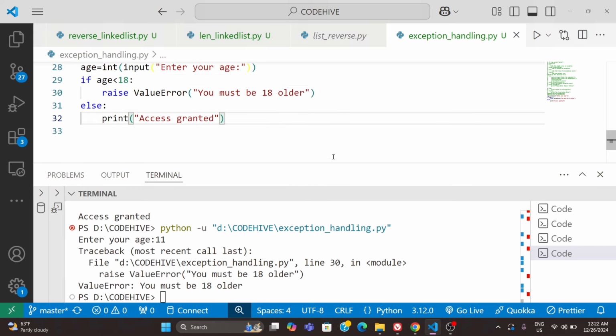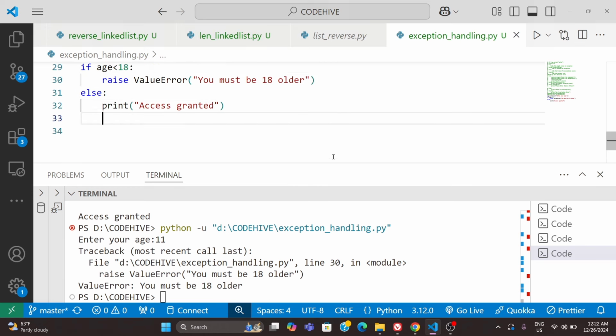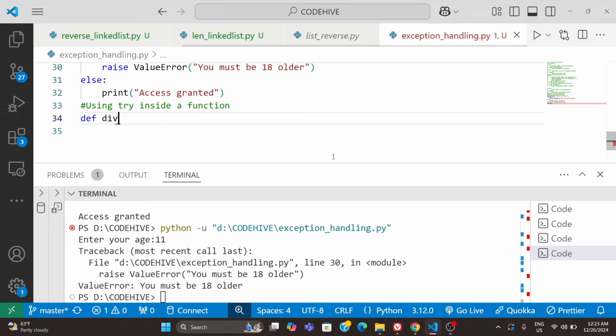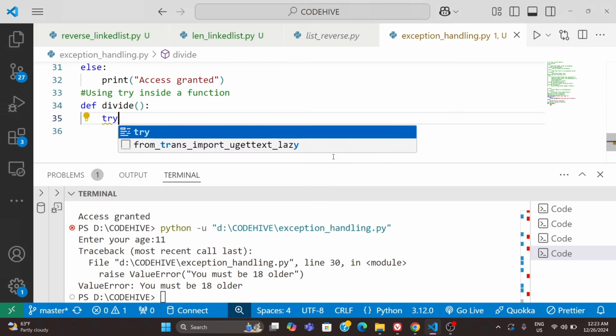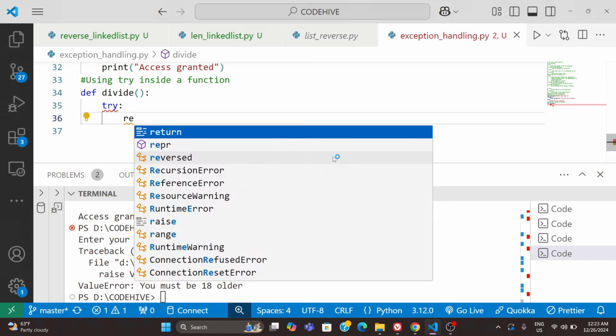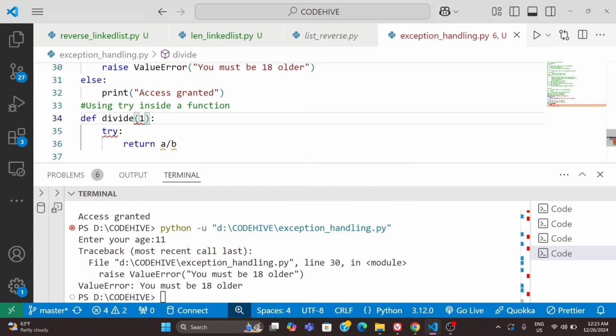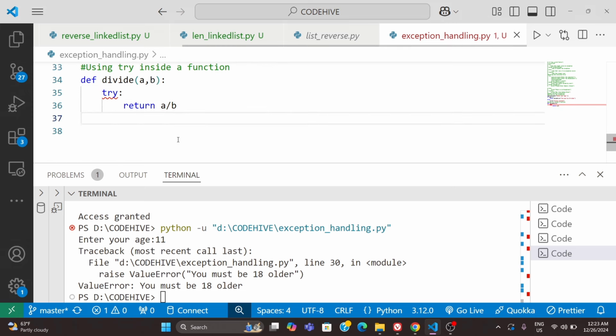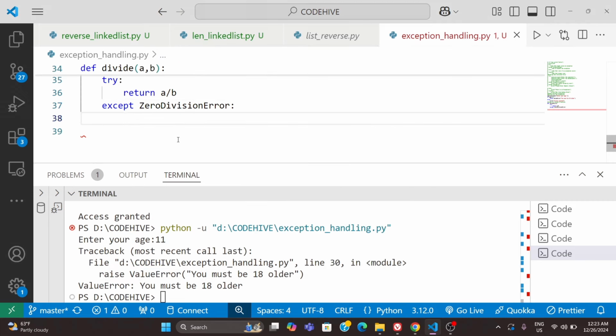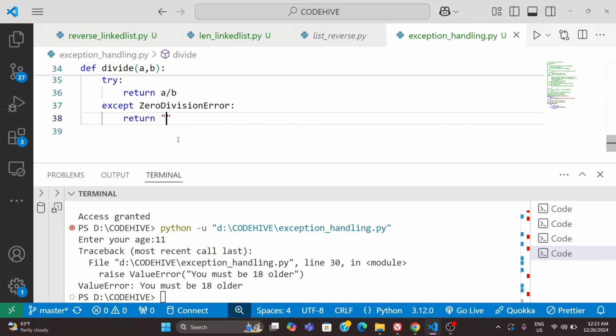Now we can also include try except inside a function. That also I will explain here, using try inside a function. For that I'm writing a function called divide, and I'm writing this try inside this function. I simply return a by b, but I need to pass a and b here, so I pass a and b as parameters. Otherwise I can make an except for zero division error, and then I simply return, cannot divide by 0.